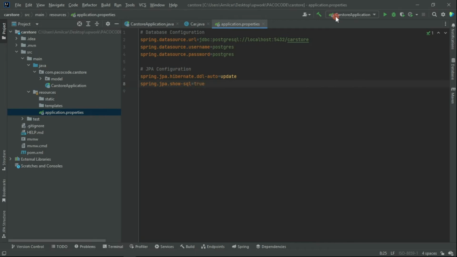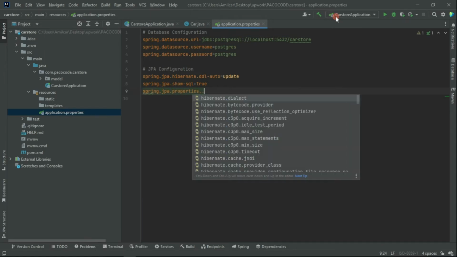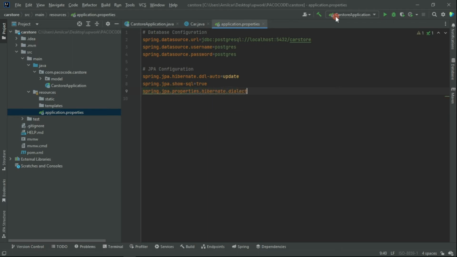Let's say spring.jpa.show-sql to true. Basically, this is to see our queries on our log. Let's set the spring.jpa.properties.hibernate.dialect to be equal to org.hibernate.dialect.PostgreSQLDialect.